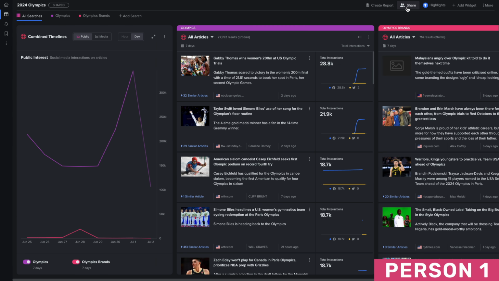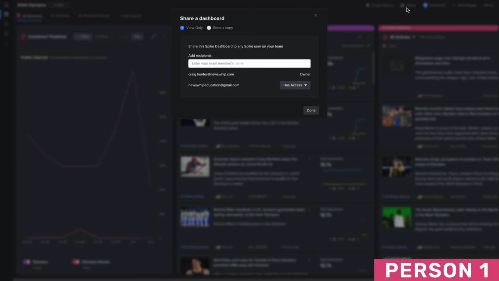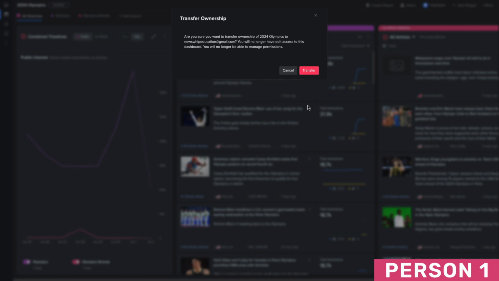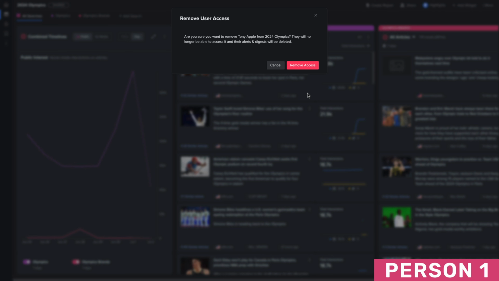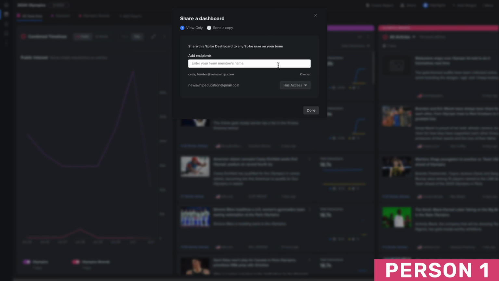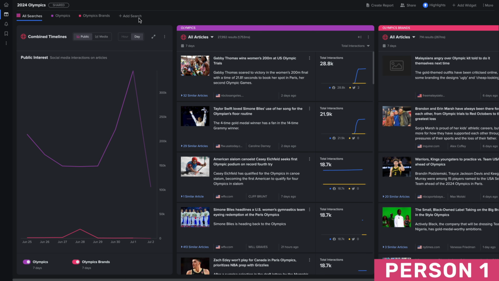But in terms of access from the original dashboard back to person 1, they have control over whether they want to remove access or actually transfer the ownership, perhaps if they're deciding to leave. So if we wanted to transfer this over to person 2, we would just click this button and they would actually have full control over the dashboard. If you wish to remove access, again the same thing, just this simple button. So the original creator does have these controls over access.